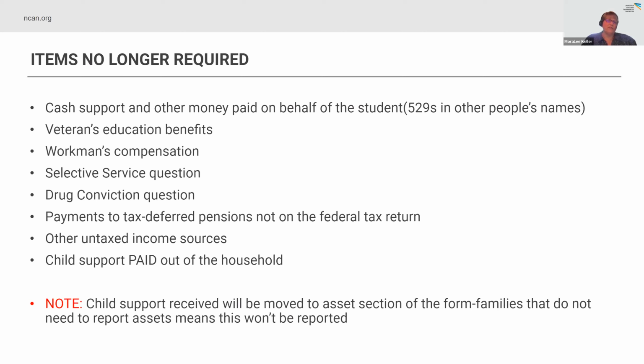Veterans education benefits, workman's comp. We've all known the selective service and drug question have disappeared. Payments to tax deferred pensions that are not on the federal tax return will no longer be asked. The other untaxed income question sources are all gone. Child support paid out of the household, that question is also gone. Please note that the question about child support received is still on the form.